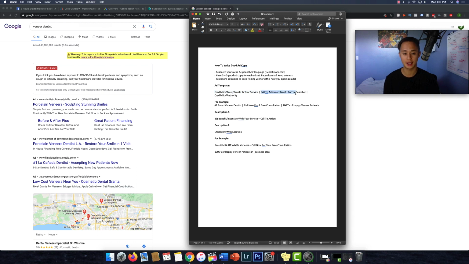And then the second headline here, that's what they call it, headlines. That's this right here, right? Sculpting stunning smiles, restore your smile in one visit, accepting new patients now, cosmetic dental grants. So as you can see here, none of this is really great. In the second headline you want to include your call to action or benefit to the searcher. So the benefit here is restore your smile in one visit.